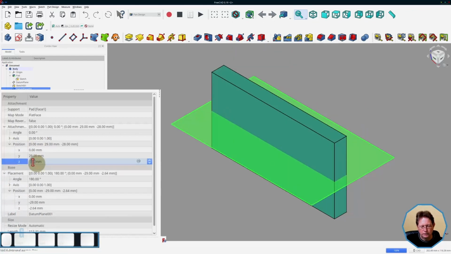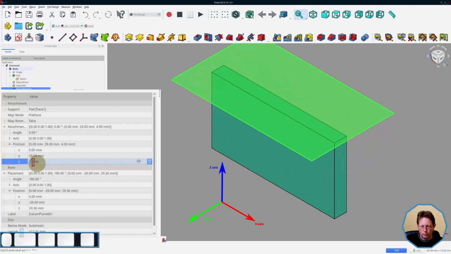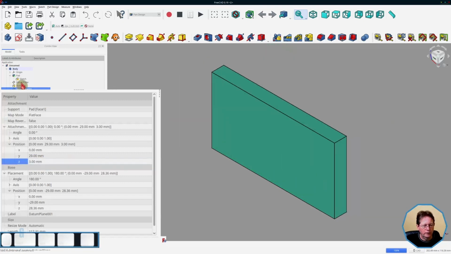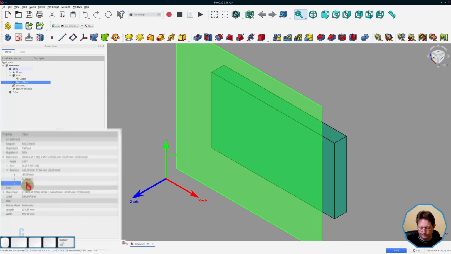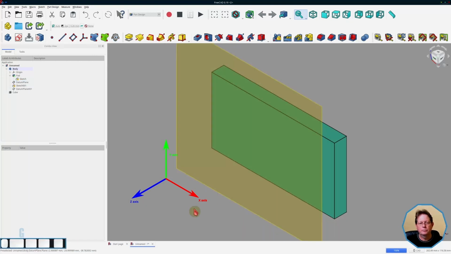In this particular instance, because of the orientation of the plane, the z-axis is vertical in the same way as the global coordinate system. But if we have a look at the other datum plane, activate that, its local coordinate system is such that the Z is going in and out of the screen, like so. It's really important that you understand the difference between the local and the global coordinate system if you are planning on using planes and manipulating the location of the planes.